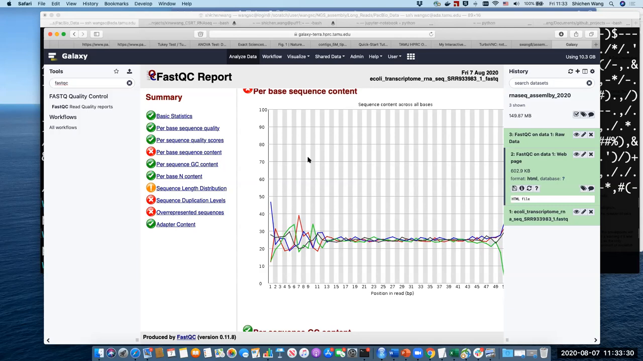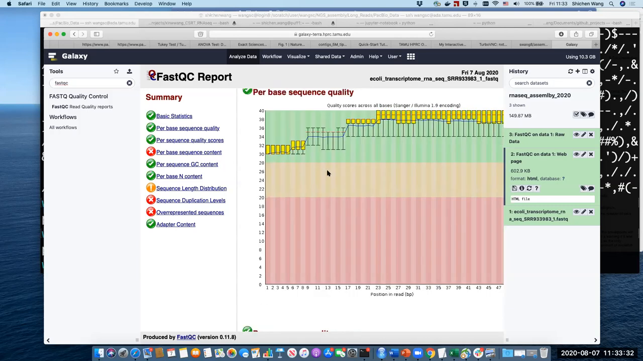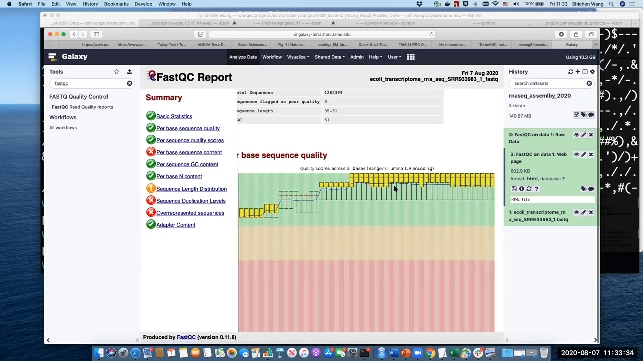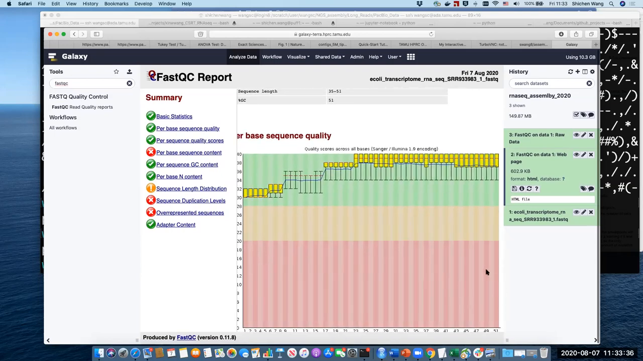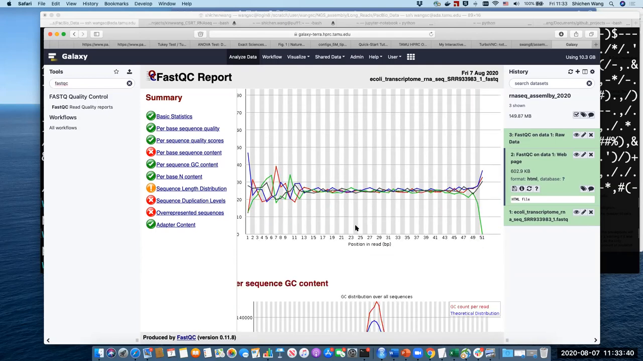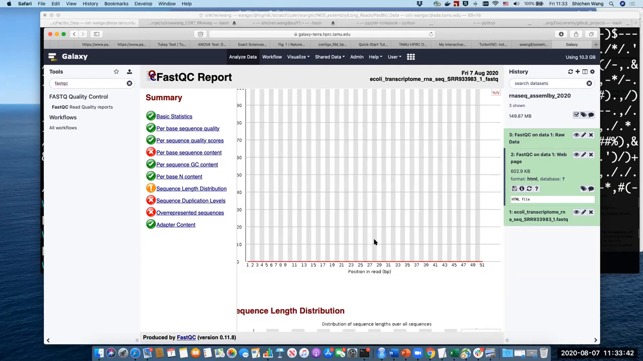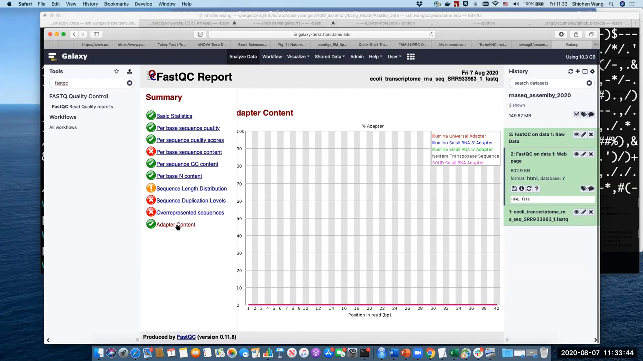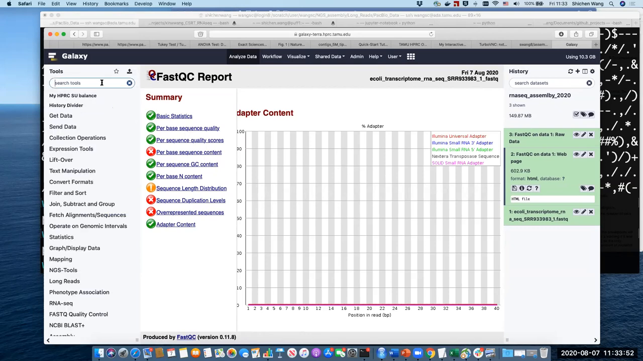Okay, so now we see how it looks. Sometimes we see low quality bases drop at the end of the read, so we need to trim those off. Sometimes we see a lot of adapters. We need to remove those too. But in this case, it looks like it's okay. Anyway, it's a standard procedure. We do quality trimming or quality control.